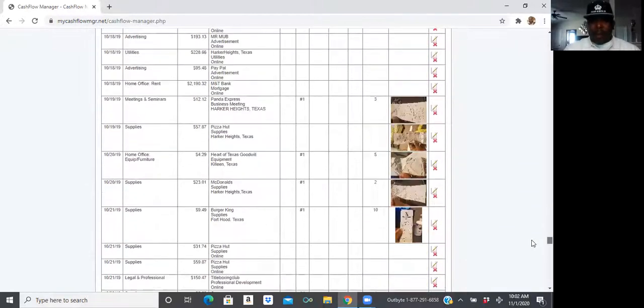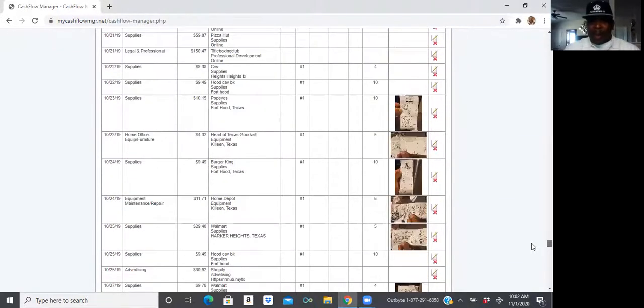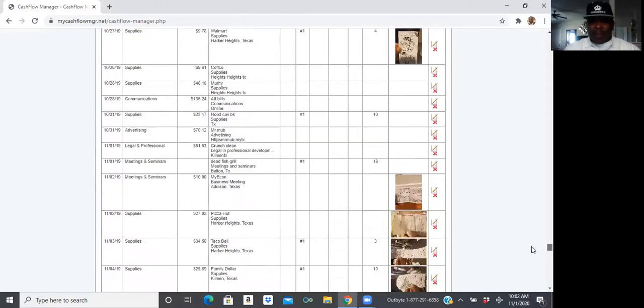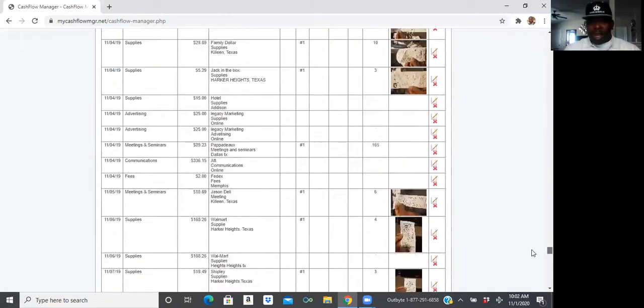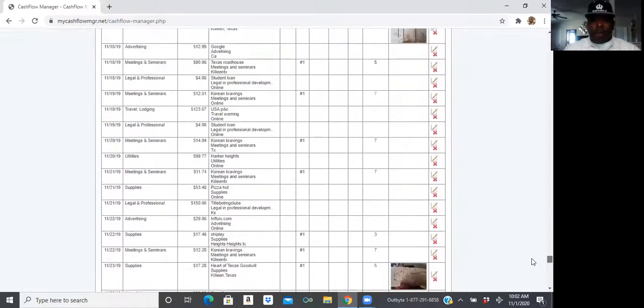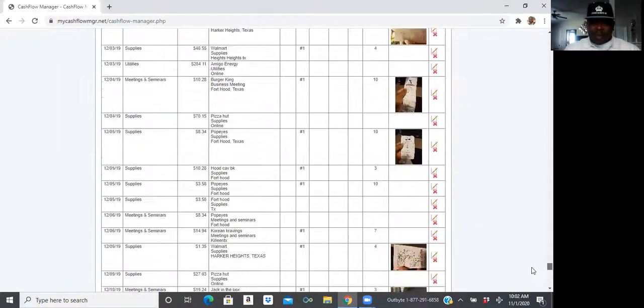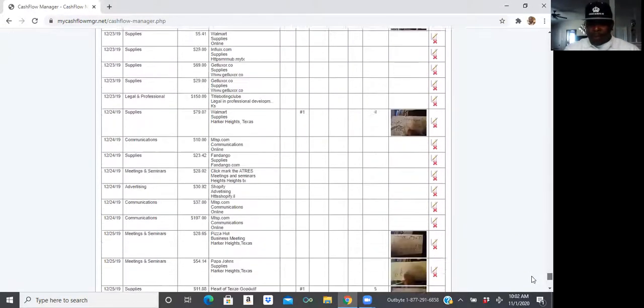Scroll all the way down. Notice that you also see some of the receipts right there. Remember I told you that you can take a picture of the receipts and upload it into the cash flow manager, especially when you do it from the mobile app. So here go some of the receipts that I was able to do that way.